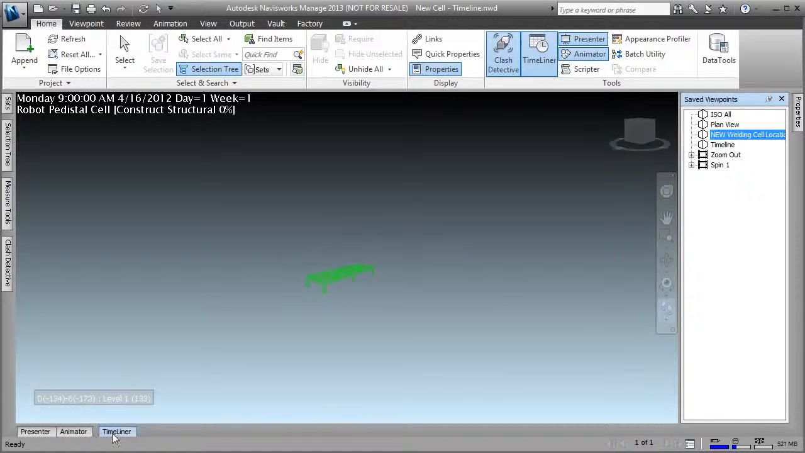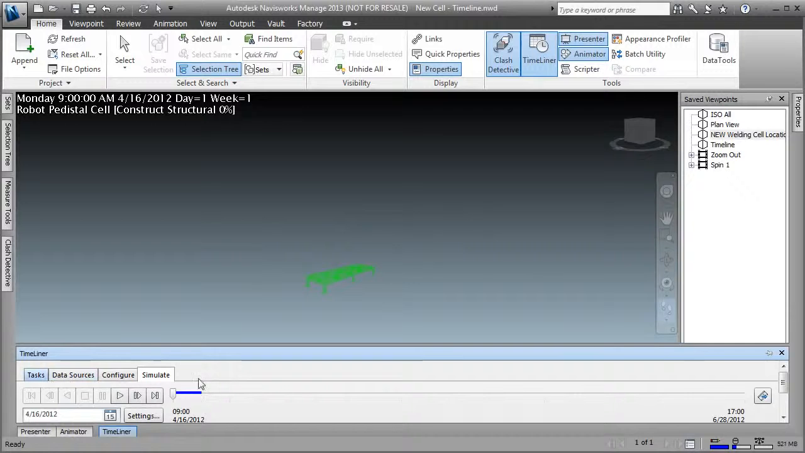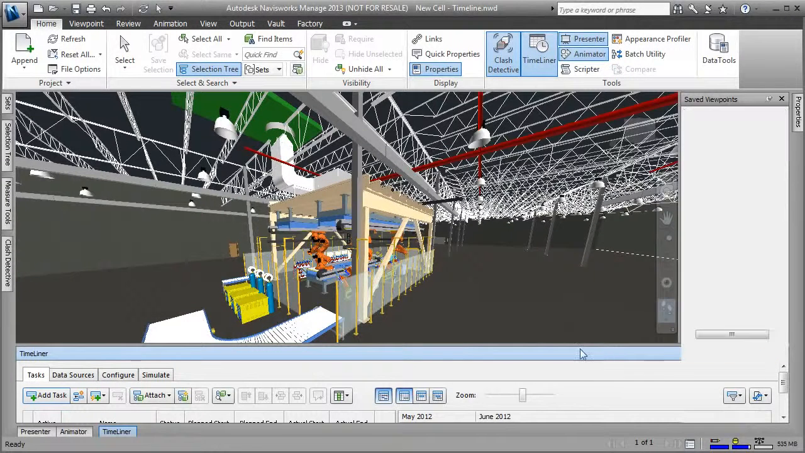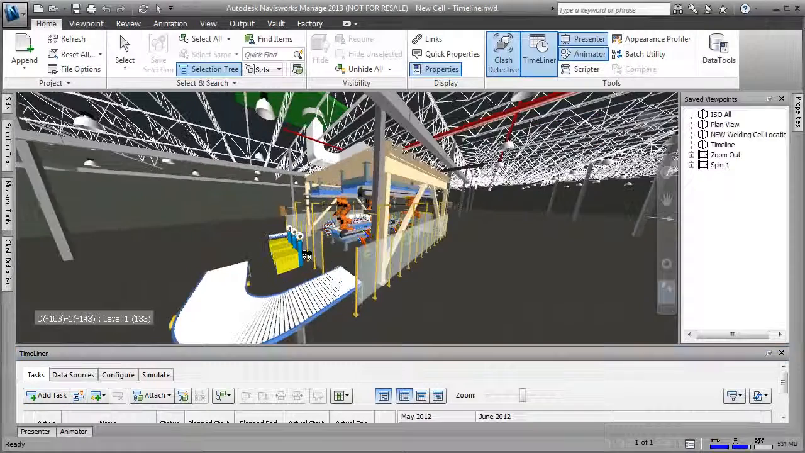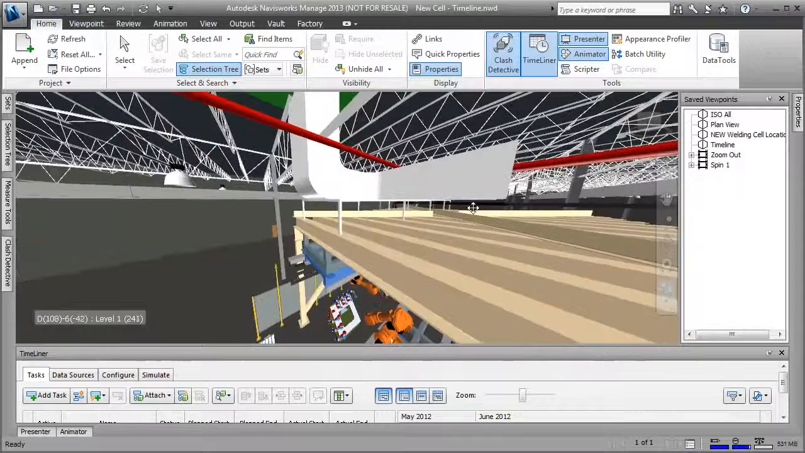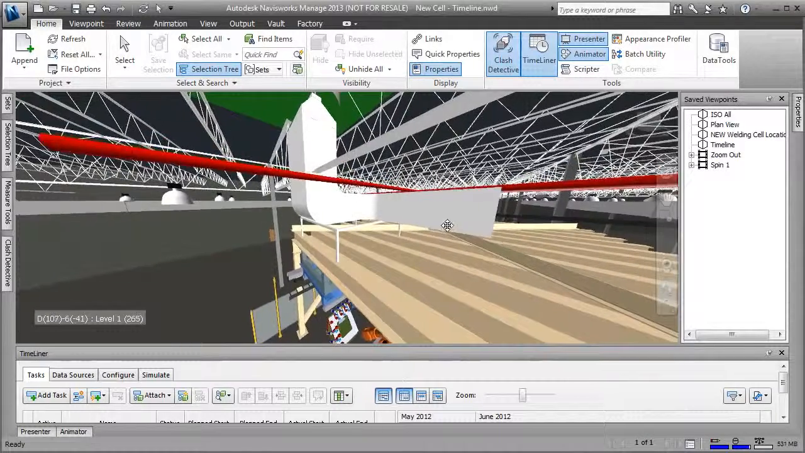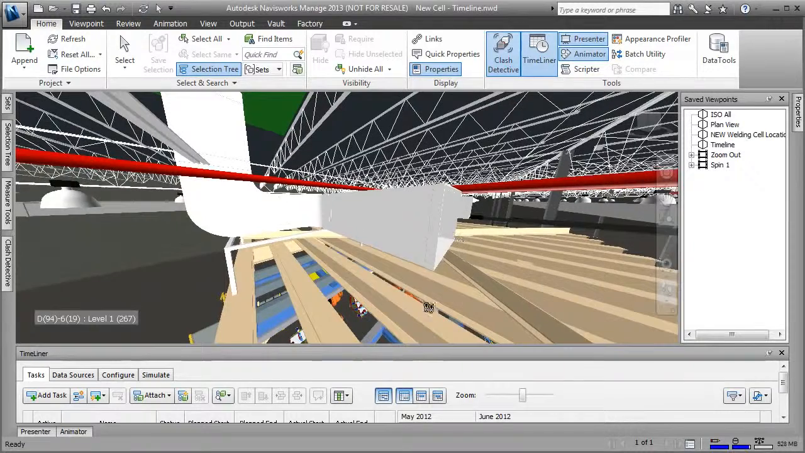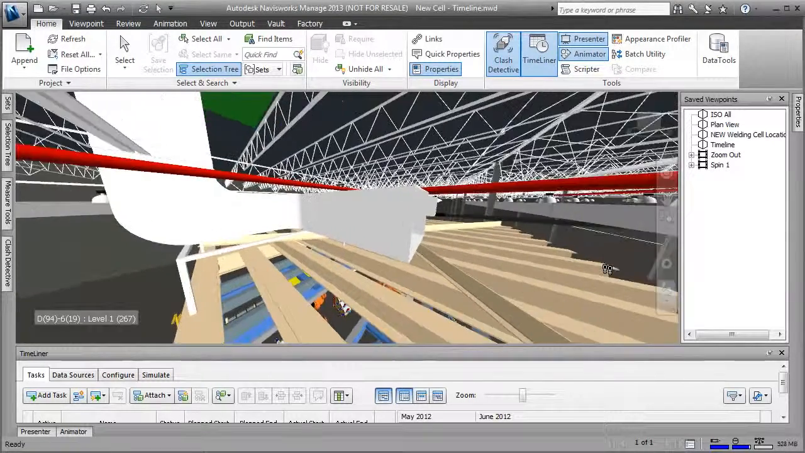And if you bear with me just a second, I'll come in and turn my Timeliner back off here. And we can zoom up and see how that change has been incorporated into our design. Now, I mentioned the Timeliner right here.